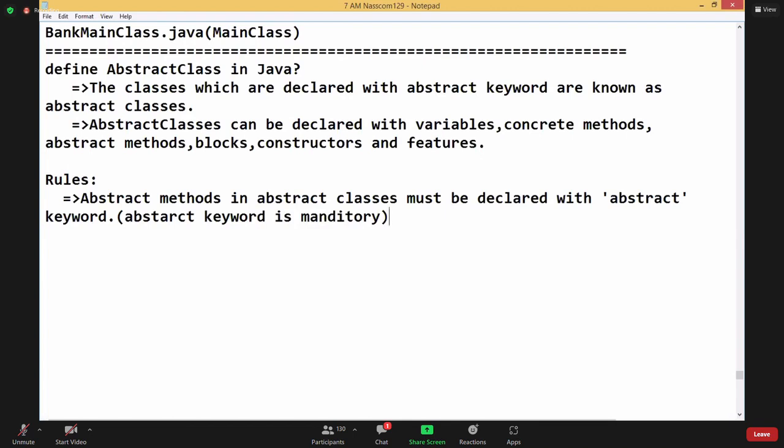Abstract methods in abstract classes must be declared with the abstract keyword. Means the abstract keyword is mandatory. Look here. The abstract keyword is not mandatory in interfaces to declare abstract methods, because it is automatically taken even if you don't write it. But here, the abstract keyword is mandatory. Right. Okay.